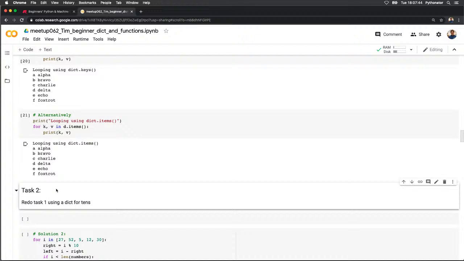Okay, task number 2: redo task 1 using a dict for tens. So have a go at that. If you've got any questions up until now, I can answer them while people are working on that. If I don't get any questions, I will start to go through the solution.